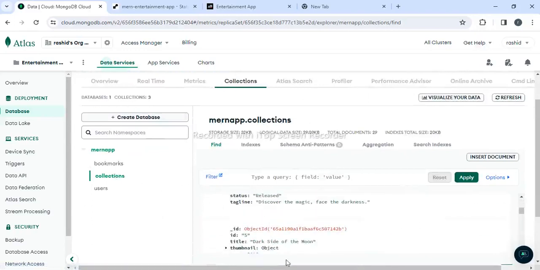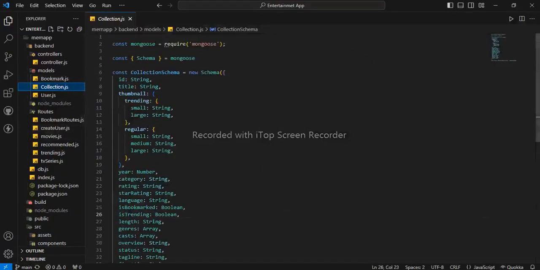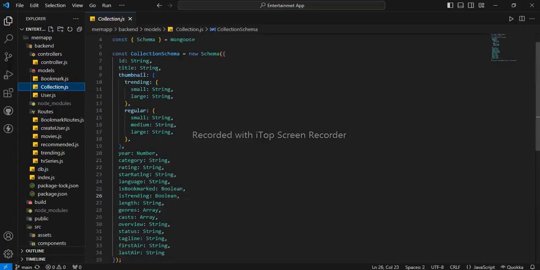And this is the schema. Basically we know that MongoDB is schemaless, so with the help of Mongoose we make the schema. In this way our movies and TV series are going to be stored in our MongoDB.